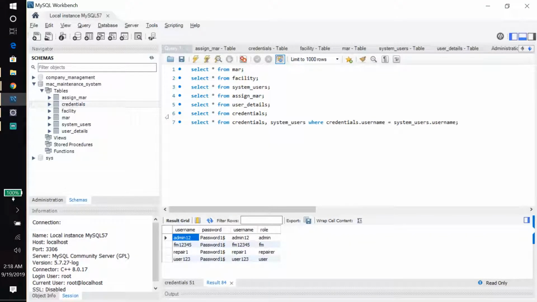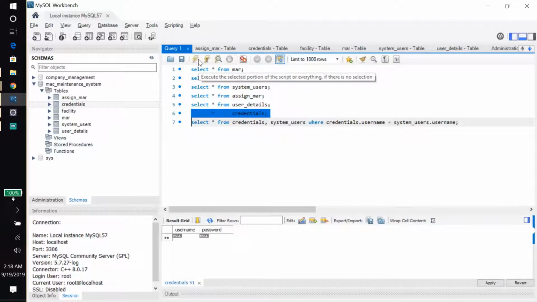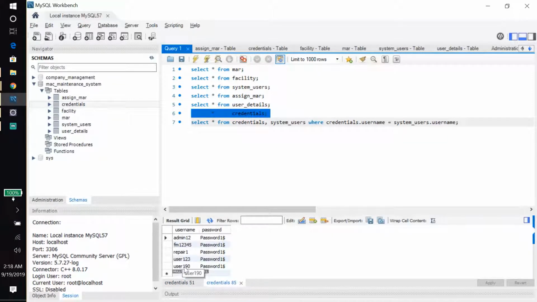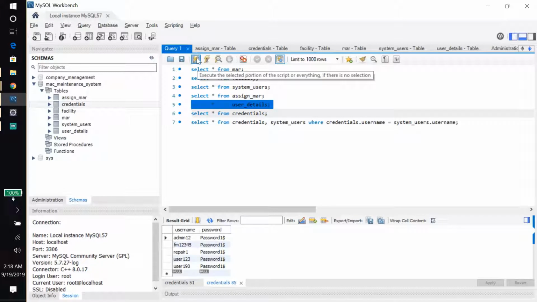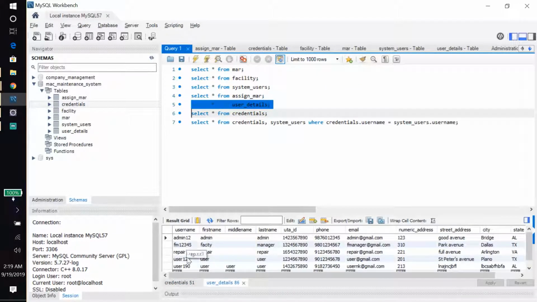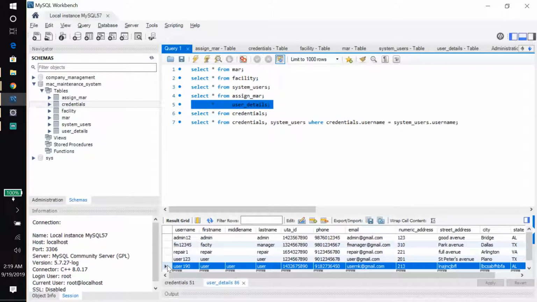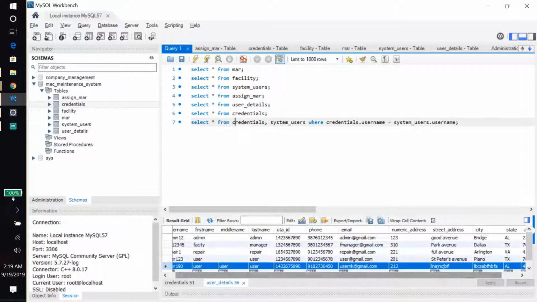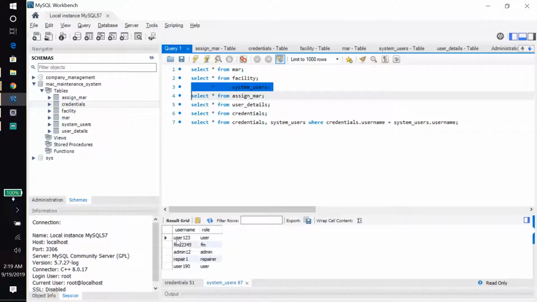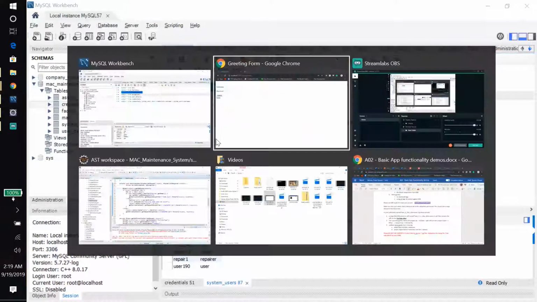Let me show these results in our database. Yes, you can see user190 and his password. And let me show you user details after this. Yes, we have got all the user details of this user, and we can check his roles in system roles. User123 and his role is user.